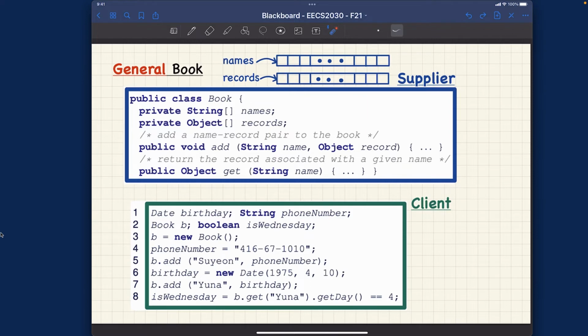And for example, let's say this is the record for the name for Jim. In the corresponding position, it will be Jim's birthday. So depending on what record you're storing, it could be storing telephone number, it can be storing birthday, and etc.